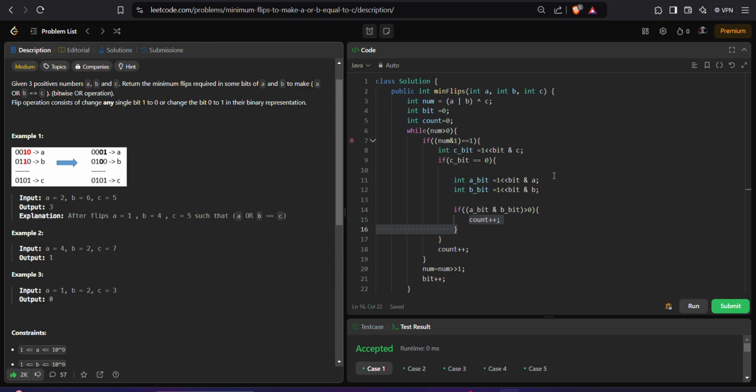Let me go into the description part. I have initialized a bit and b bit only inside the if condition, which means that if the c bit is 0, only then will these a and b integers be initialized and declared. This will save us a little memory, but it won't be affected much. You can move this up here and calculate all these bits first, then combine both as a logical AND condition, and then increment the count, or you could handle it my way.